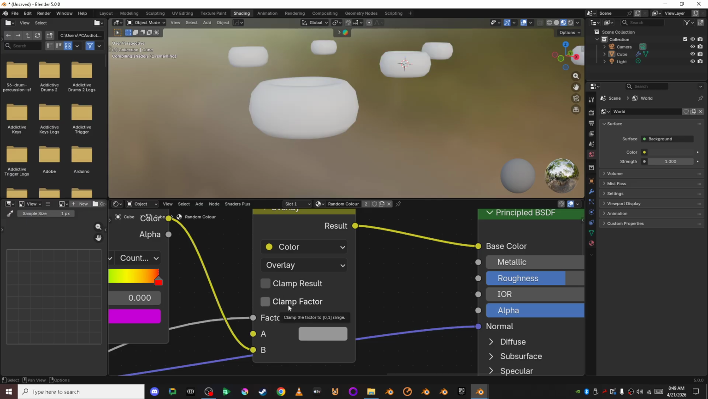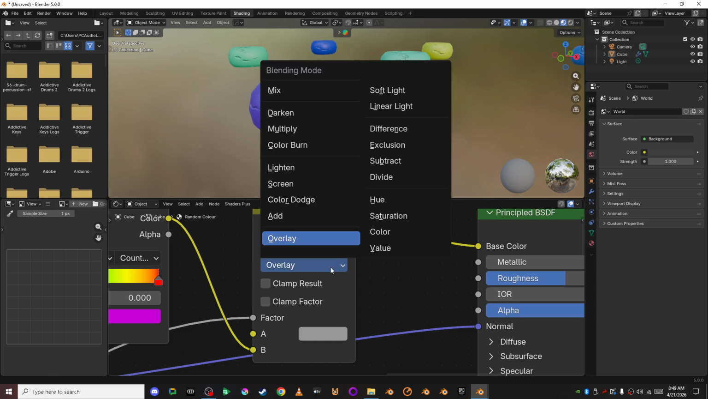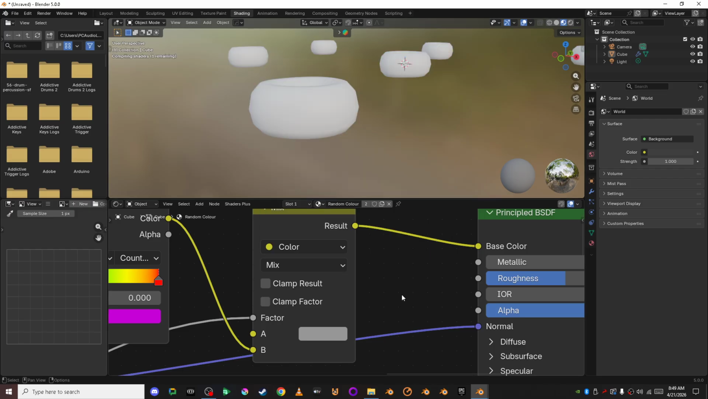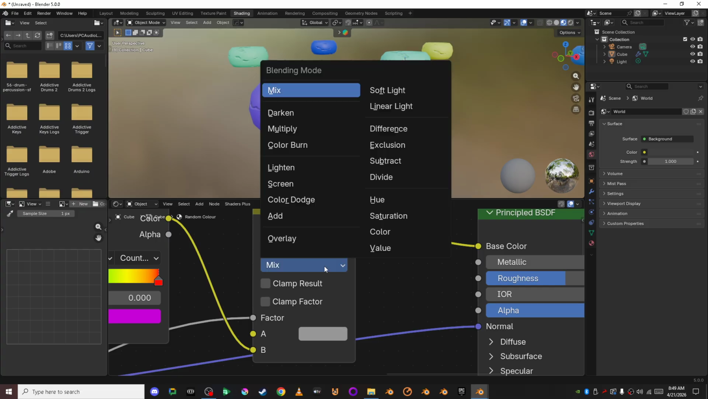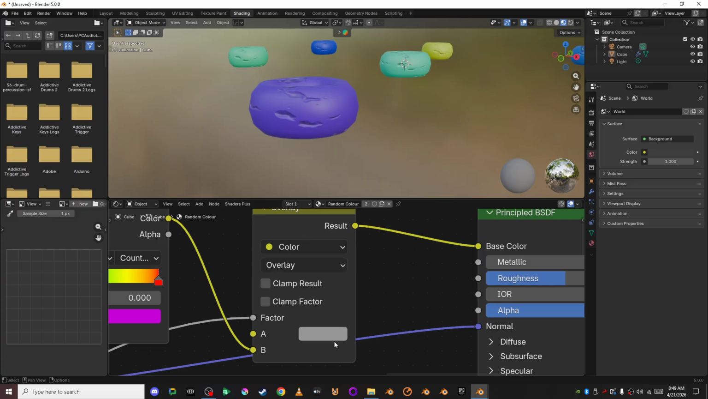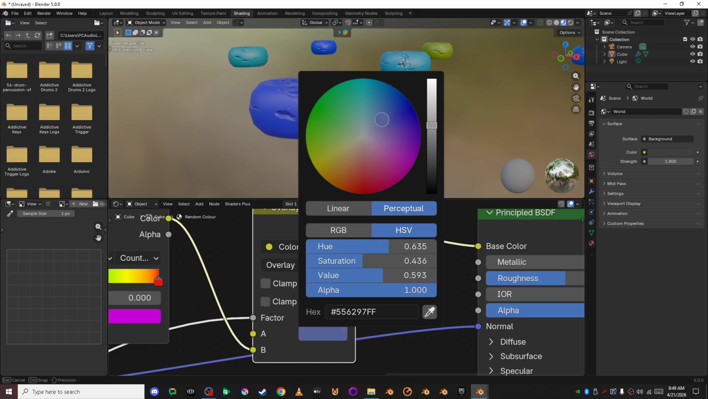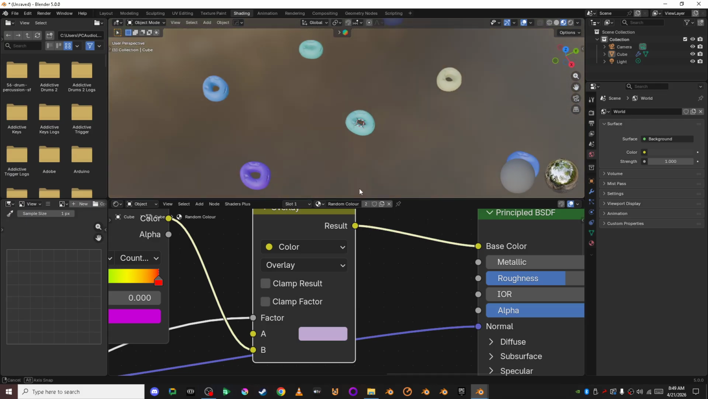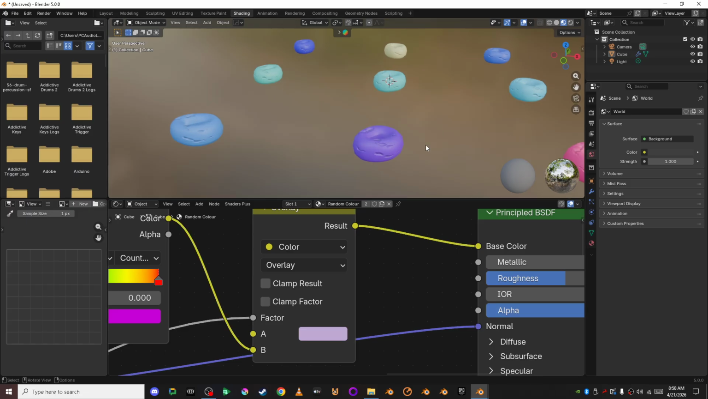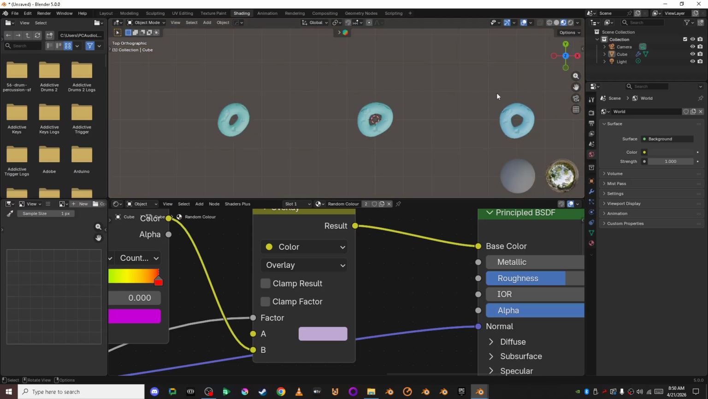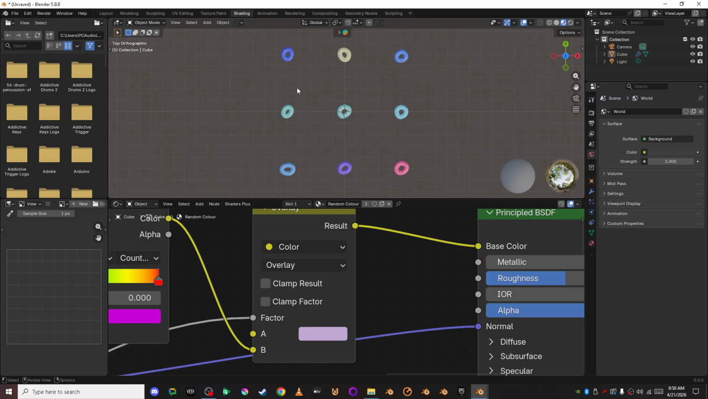Clamp factor. Overlay to, let's see, mix to overlay. Do. You know what? They work. I don't really like that effect, but whatever. We have our happy little Fruit Loops.